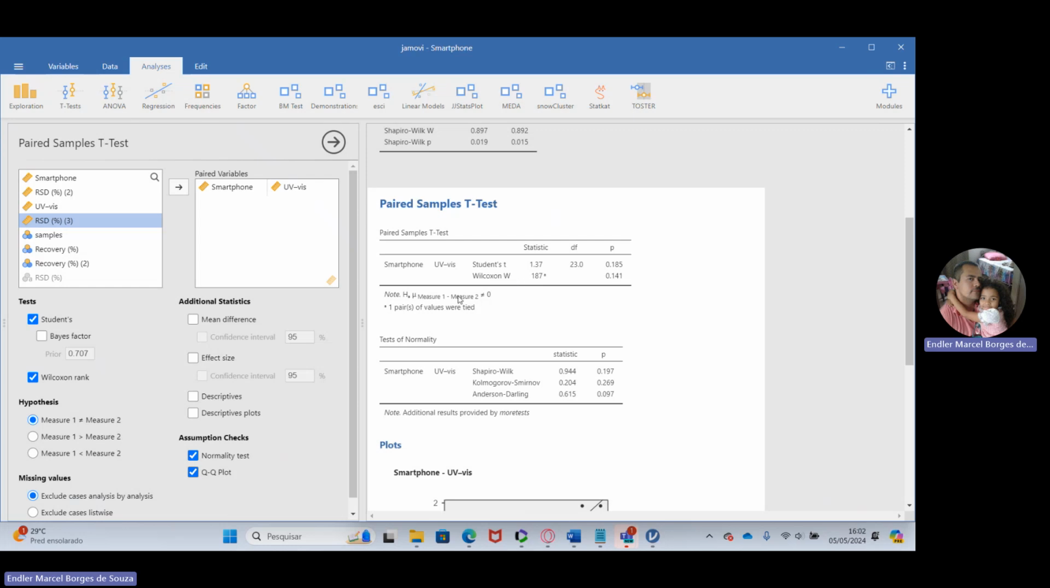Well, see you in the next video of our playlist, comparing two or more than two methods, two or more than two dependent groups.